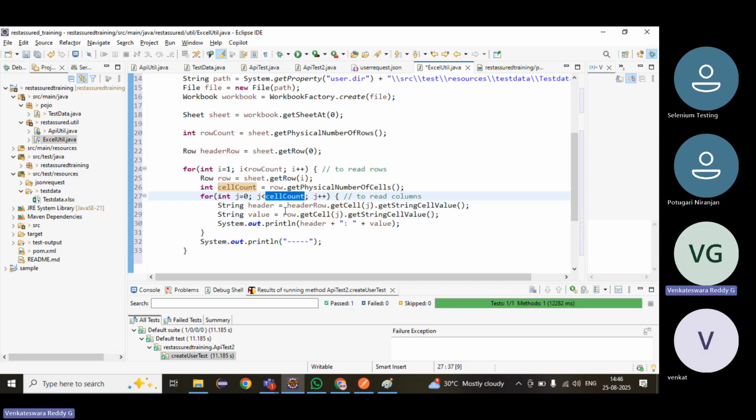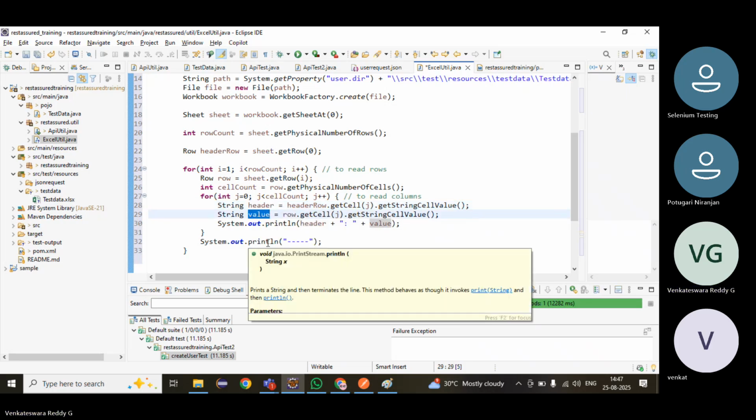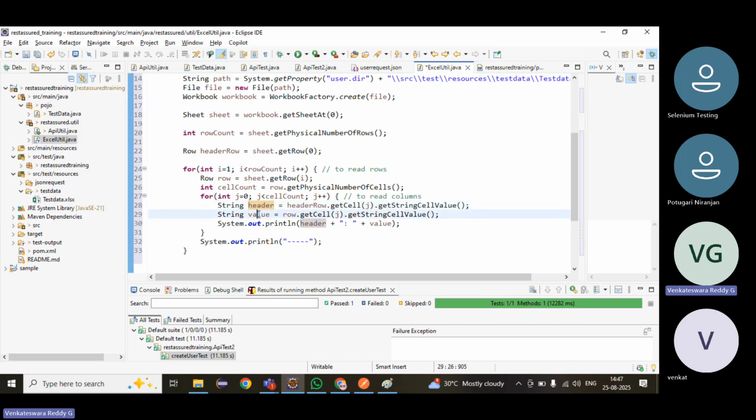Then we need to get the row data. headerRow.getCell(j), first row, j equal to 0 the first time. So we are converting that data to string. This is the header row, and from the header row we are getting the header. Then we are getting the actual value, row.getCell(j). Here we will get header as test case name, and value as the get users. Header and value, then we need to store it in a map.